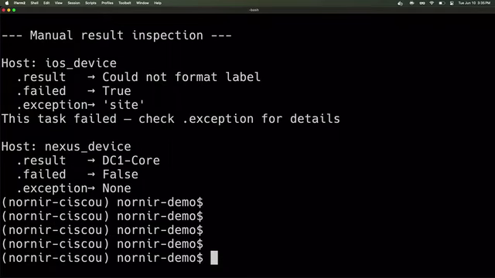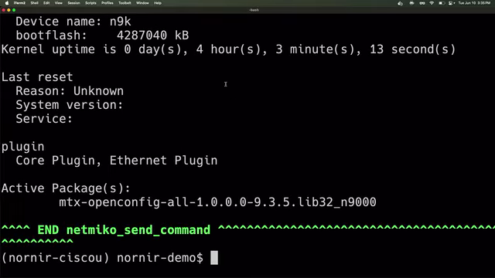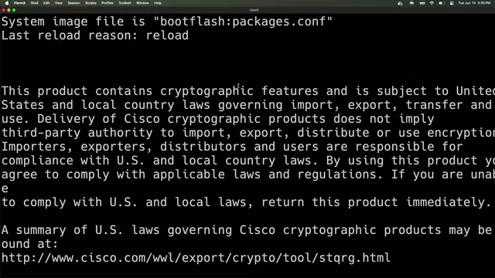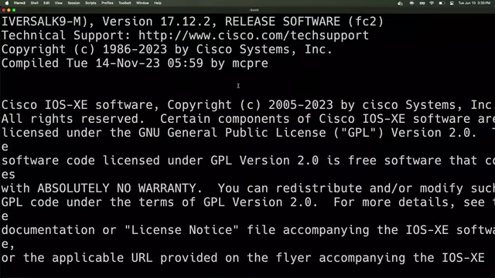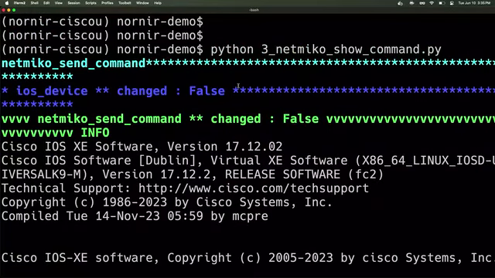So now let's see that on screen. Python 3, netmiko show command. Now it's actually connecting to the two devices. First it's connecting to the iOS device and then to the Nexus device, probably in parallel with its threading. And we have our results. So we can see our first result at the top here. And it took a little bit longer than normal just because we're on the conference Wi-Fi.